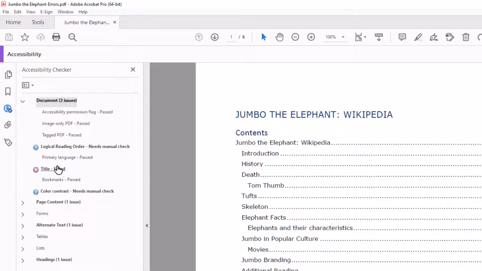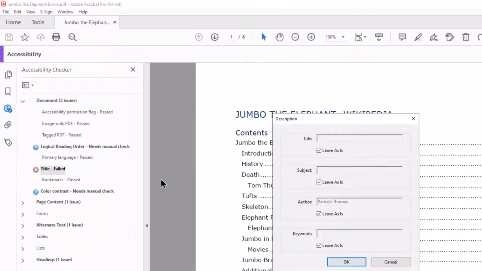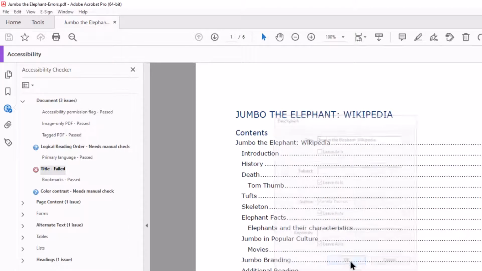To add the title to the document metadata, you can right-click the error and choose Fix. Uncheck the Leave As Is box and either add your title to the title field or correct the title that's already there if it's inaccurate. Click OK to return to the checker, and the title should now show passed.